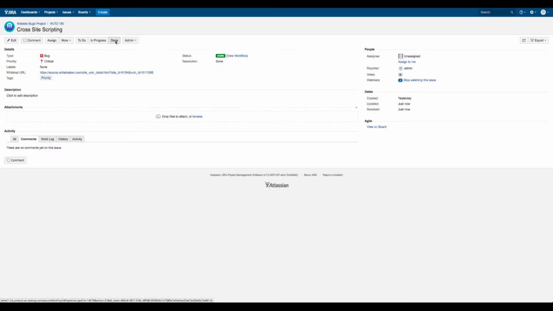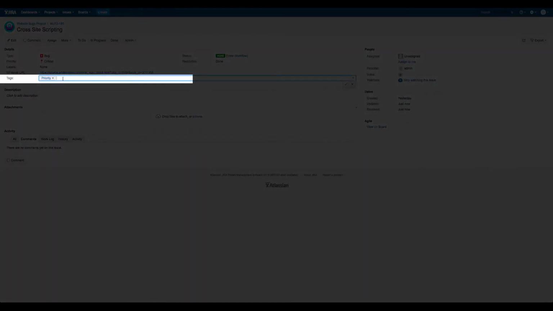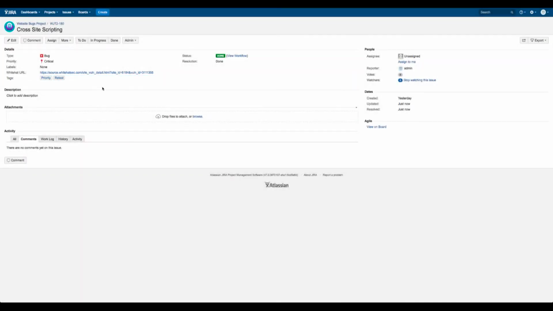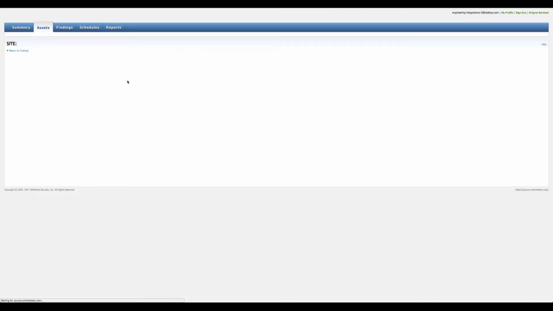So let's mark this as done because the developer was able to fix the problem. Let's also put a tag in here to show that we want to retest this vulnerability. As it's been fixed, we want to make sure that it is showing as fixed in WhiteHat. Let's click on the URL, and that will send us over to the WhiteHat tool where we can see the original vulnerability.